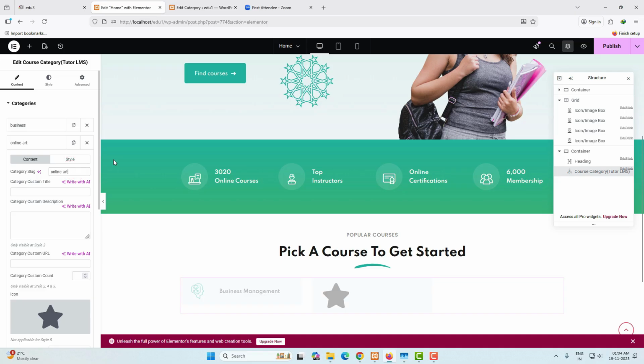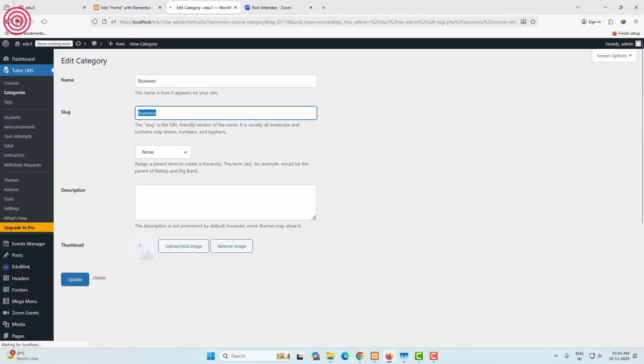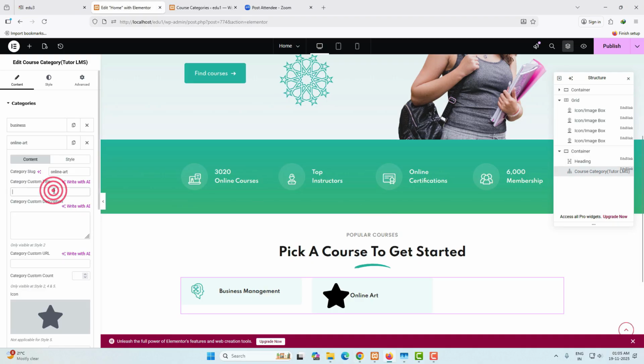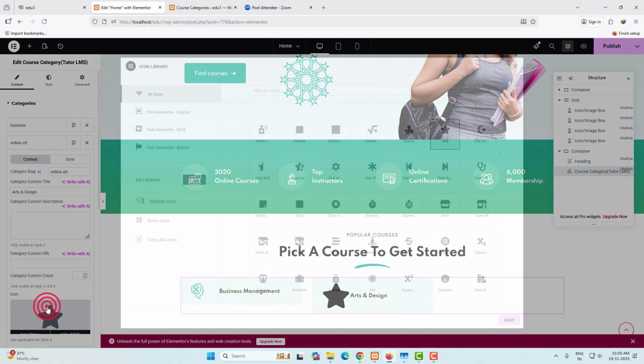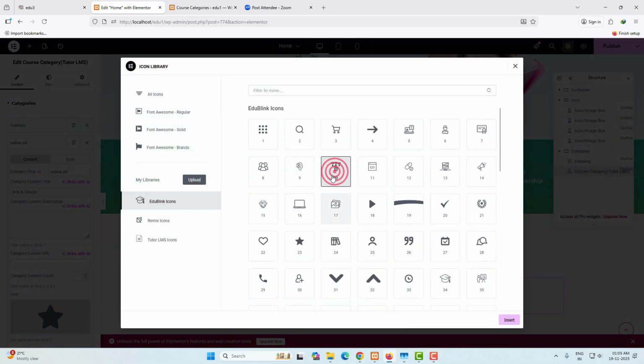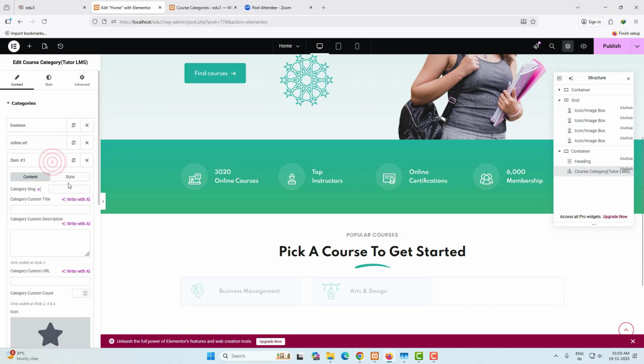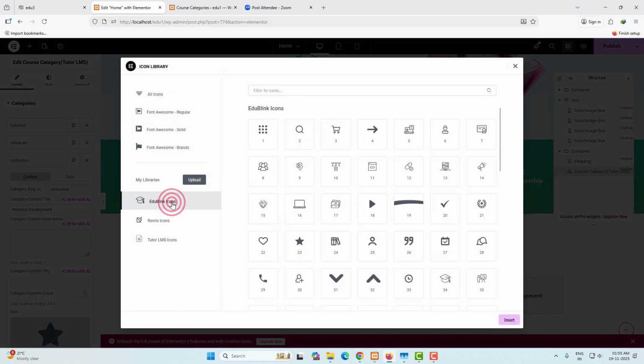So slug is online art. Online art means this one actually, okay? So let me add all the course category in the same manner. And here the title is arts and design. Now from here I am choosing this icon. Next, slug is motivation. Title is personal development. And the icon, suppose I am taking this one, click in the insert.